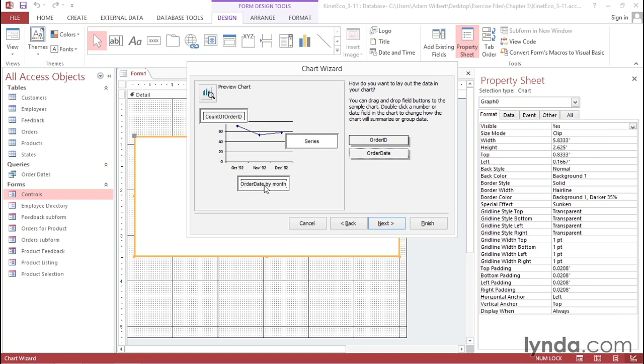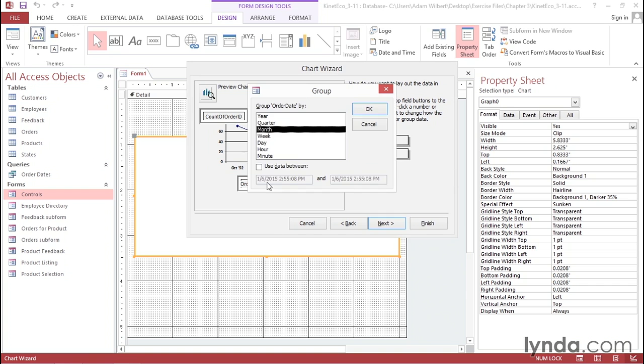It automatically defaults to order date by month. If I wanted to change the time scale, I can just double click on it to bring up this window to define the grouping by level. You can see I can choose from year, quarter, month, week, day, hour, and so on. I'm just going to leave it on month and go ahead and say OK.